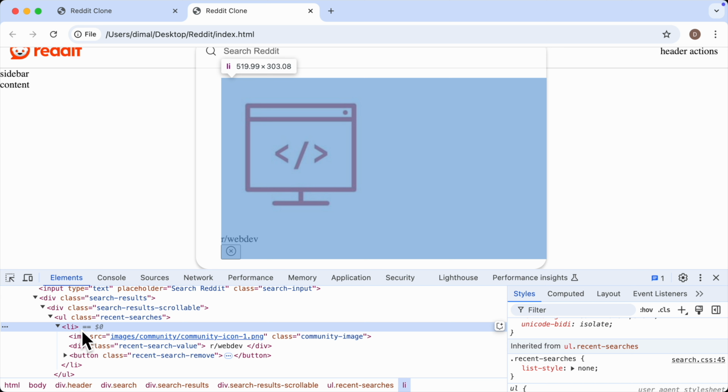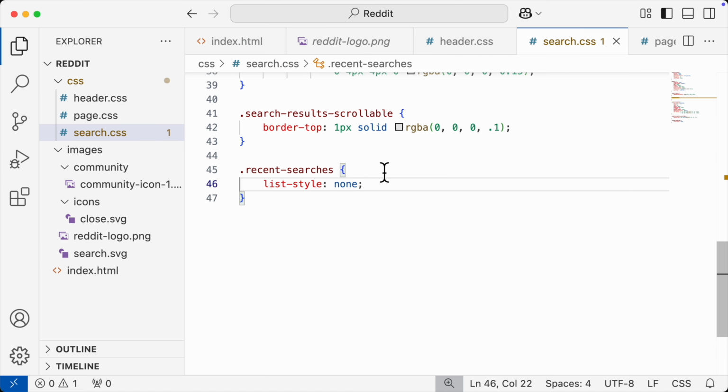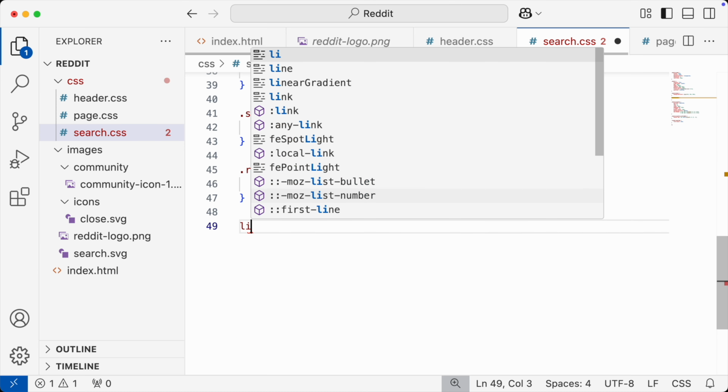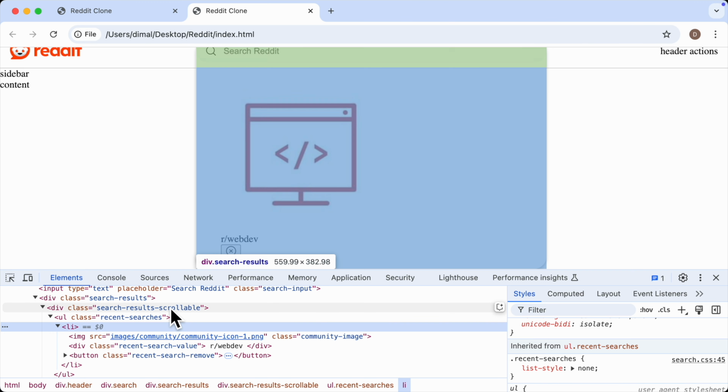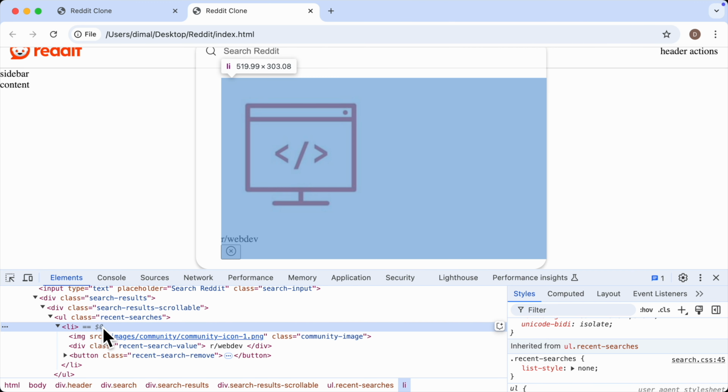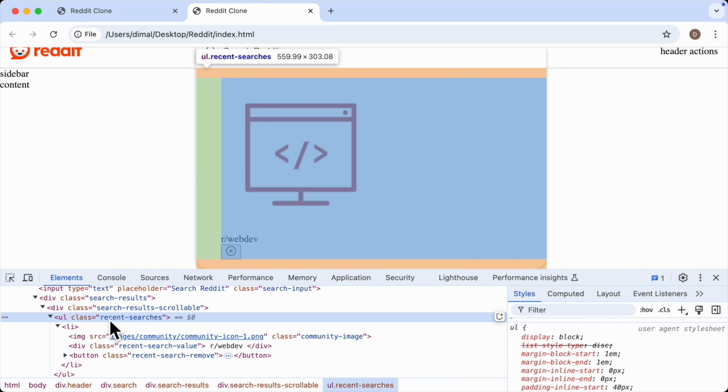Notice that this list item doesn't have a class, so we can't just target it by its class name from our CSS code. What other options do we have? We could use a tag selector like this. But the problem is that this will target all li elements from all other lists on the page. So we need to narrow down this selector. And what we could do is limit it to the list items only inside the recent searches. And we can use the child combinator for that.